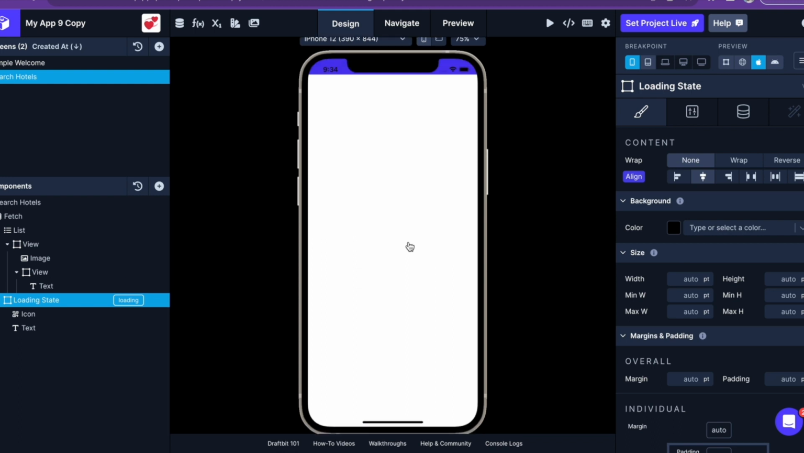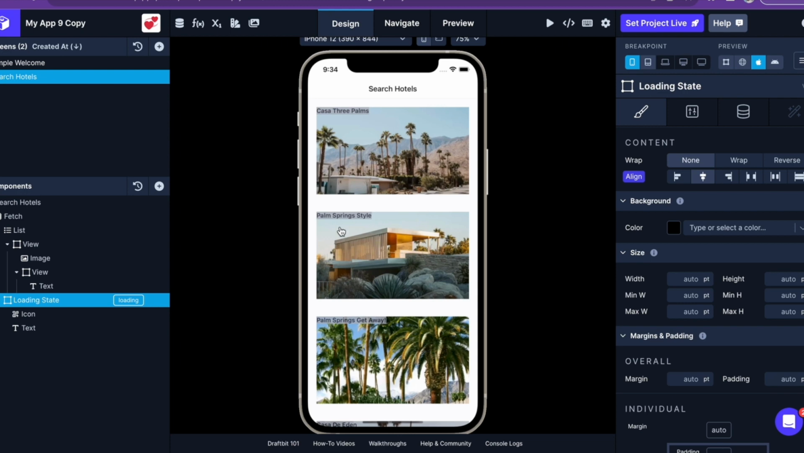Now let's test it on mobile. As you can see, although it was an instant display, the message appears while waiting for the data to load from your backend. This will definitely be very helpful for slower responses.